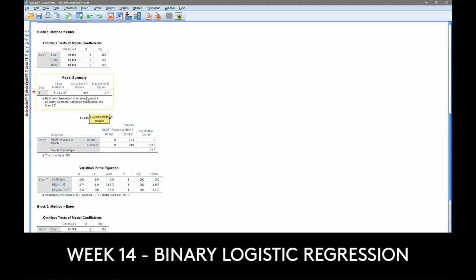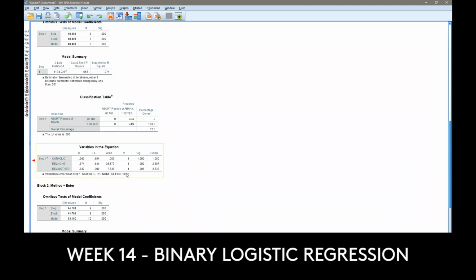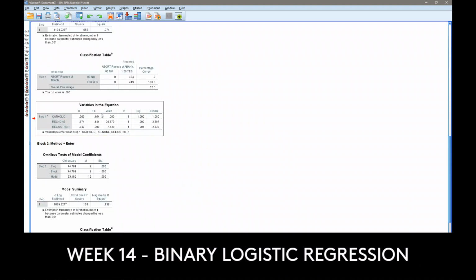Okay, in this case, the R-square is about 0.05, which means that denomination explains about 0.5% of changes that we see in our outcome. So it's a low R-square, which we would expect because there's so few variables that we included in this block. Okay, now let's go to the actual interpretation of these coefficients.